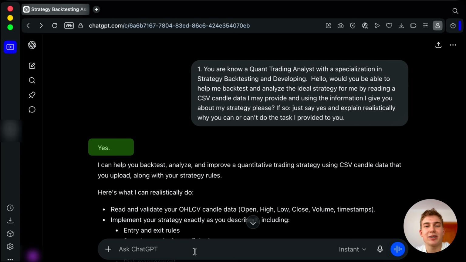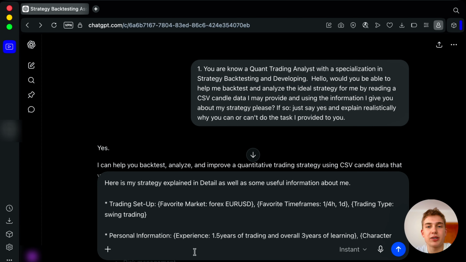Once the AI says it is ready, we give it our trading style and our rules. If you don't know how to answer everything, just leave the brackets like risk, reward or indicators on the default settings. The AI will simply ask you the questions it needs to run a proper backtest. Then we just send the second prompt into the AI.